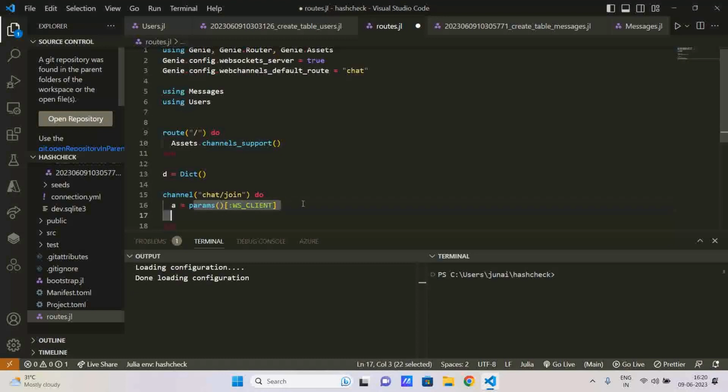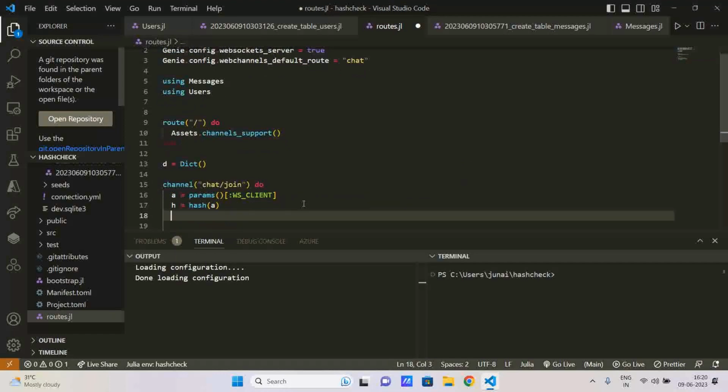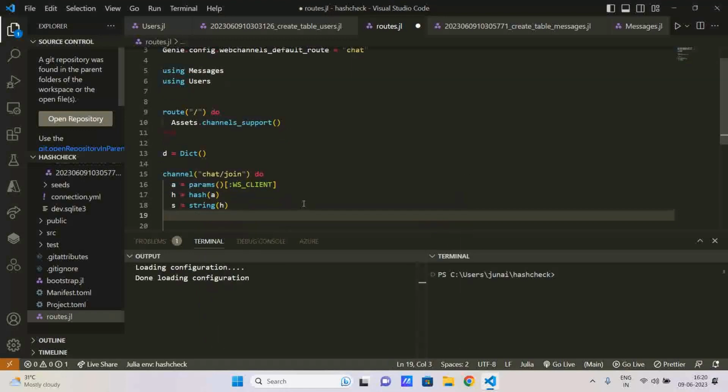So that is what we are getting and storing it in A, and that is the same thing which we are going to hash it. So we will write h, or because I'm going to hash it, I'm just naming hash is equal to hash of this unique value that is associated with all the clients. Now s is equal to, I'm just making it to string. Okay, now we have made it hash.